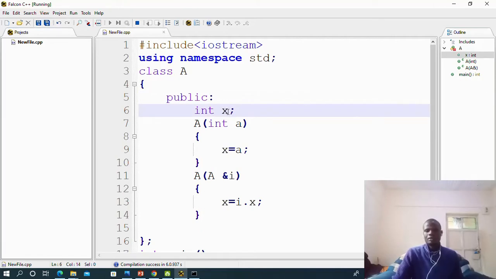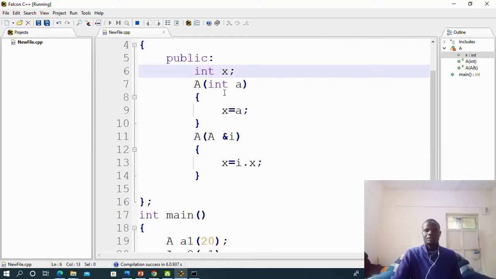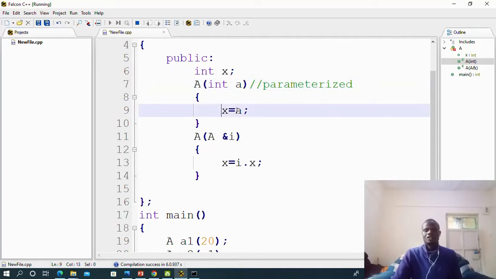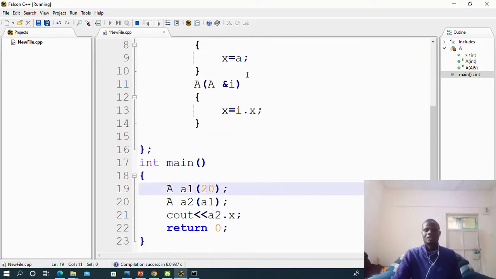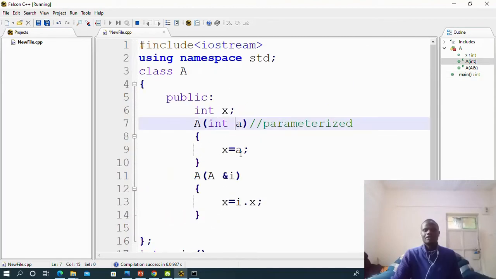Without a constructor, we cannot say that x is equal to 10 or x is equal to a. So we use a constructor to initialize the value of x. This is a parameterized constructor, a constructor that has parameters in it. The parameter inside here is int a. Then x is initialized to a, and we will be passing a value from the main function. We can pass a to be 20. That is why we are initializing. Therefore if a becomes 20, x also becomes 20.